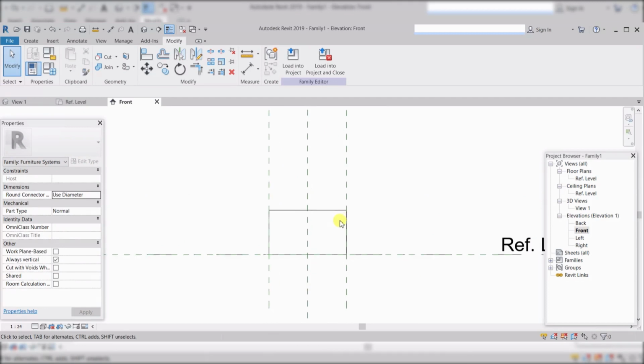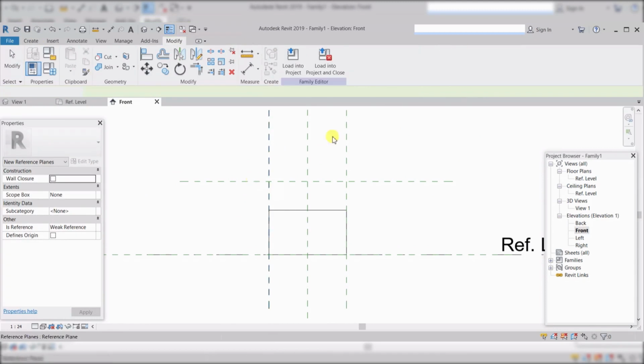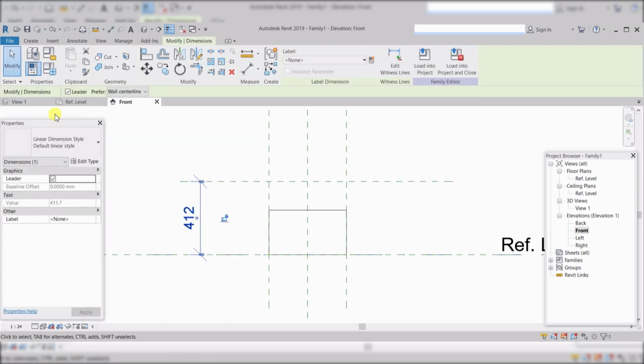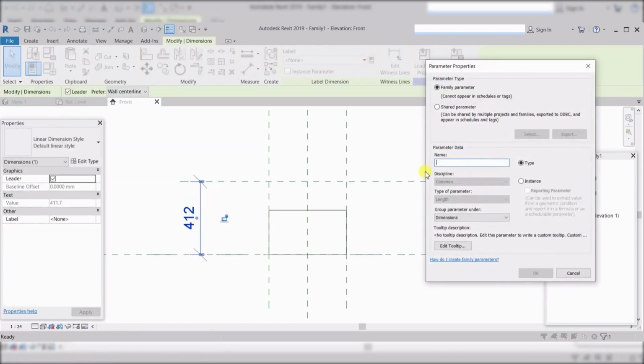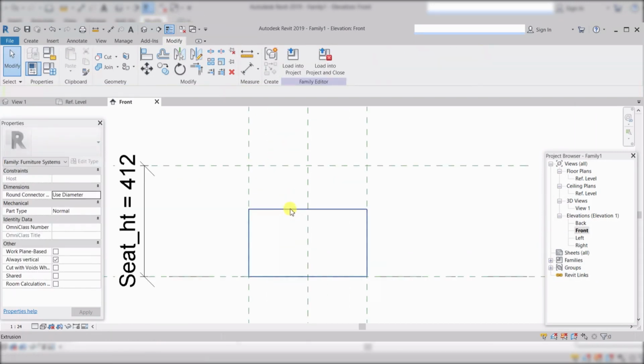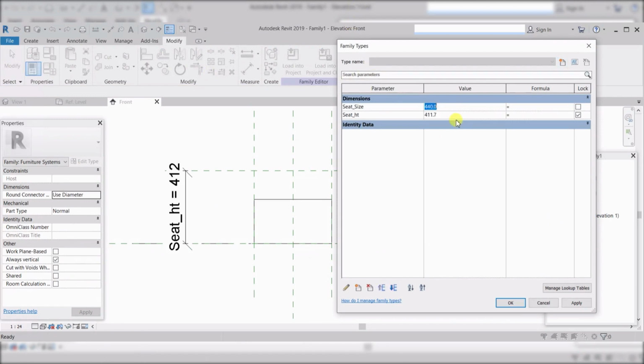Now I'll go to front elevation. Okay, and I have to create one more parameter here, on a reference plane. I'll use the dimension shortcut, DI, which is always DI, as I tell you, and I'll select this and create another parameter, seat height. I will name it seat height. Okay guys, so this is now my seat height. I will click and lock this. Let me go to family types and adjust the dimension to 400, for example. I will put seat size 400.